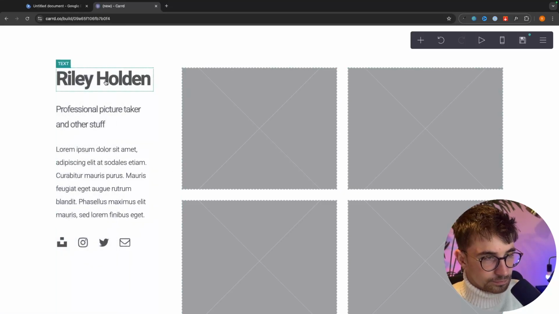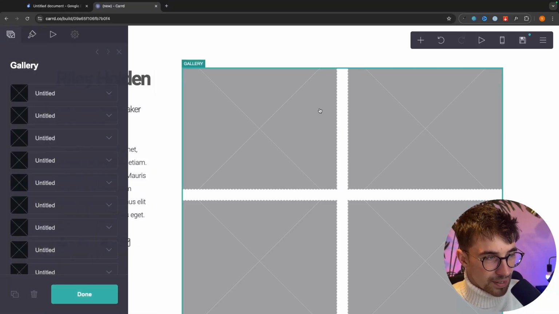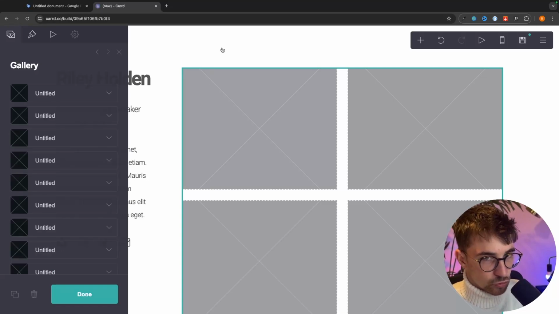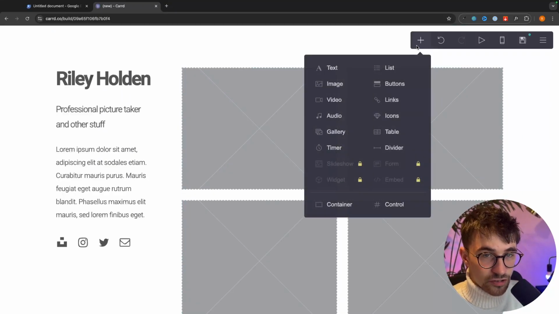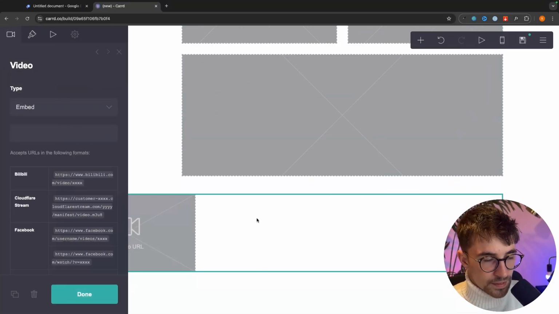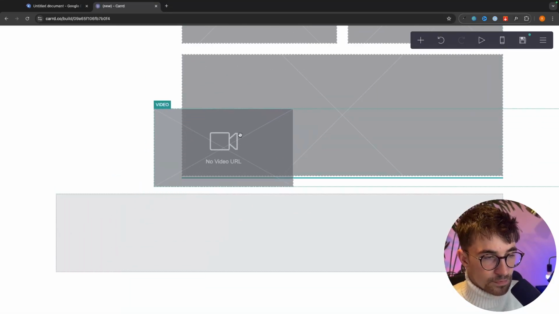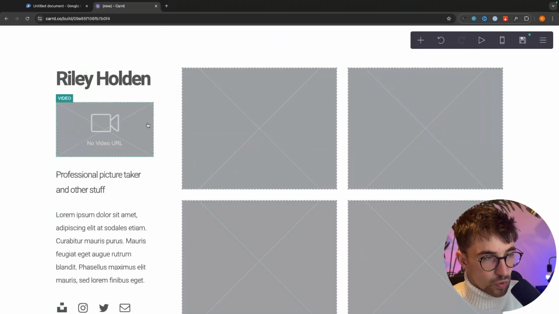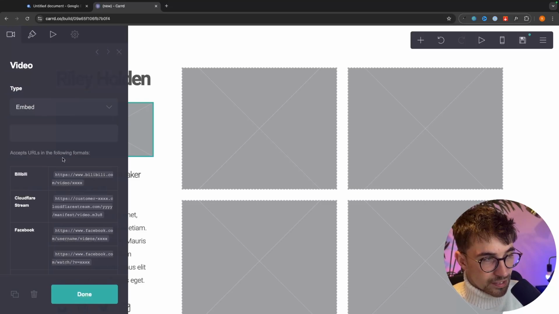We can add images by clicking into the gallery and then selecting the individual images right here. And then to add any additional elements, we can add elements using this plus icon. If I want to add a video to my website, it's going to be dropped in here at the bottom. And then once again, I can use the drag and drop functions to drop this wherever I want to on the website. Then I just click in and upload the video right here.